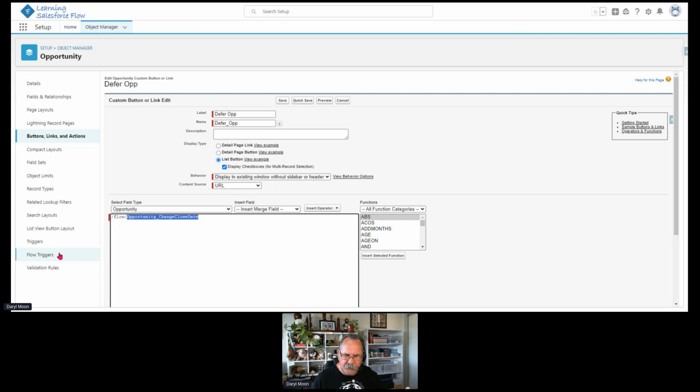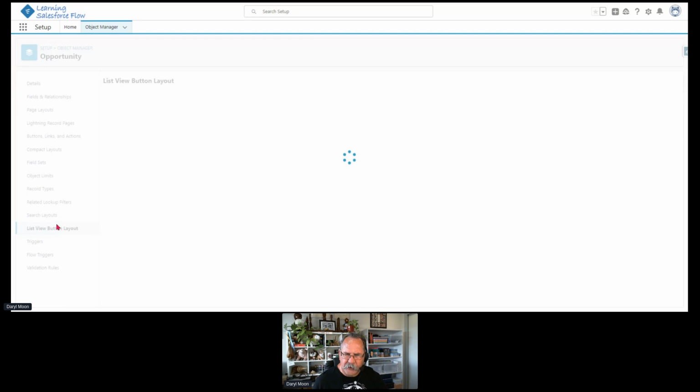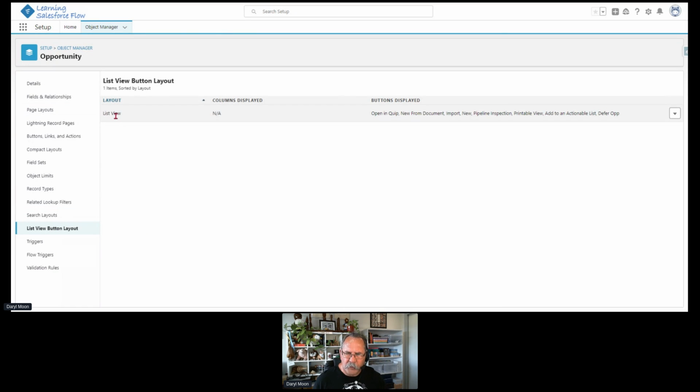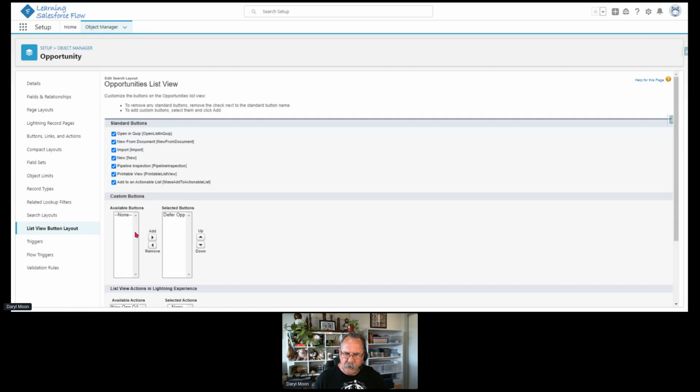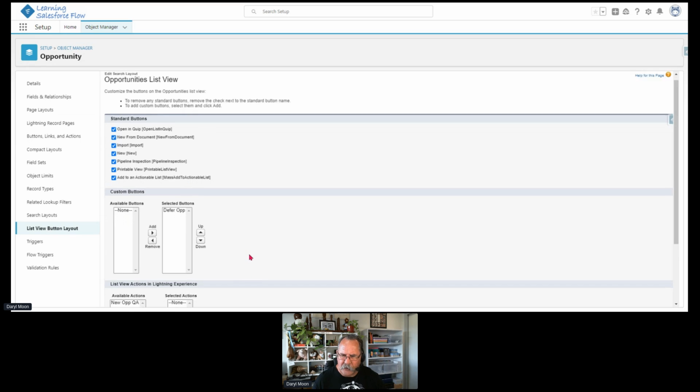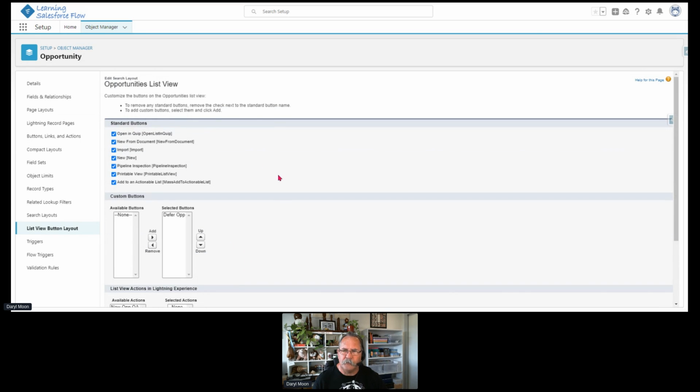That's the first part. The second part is to get it on the list view. That creates the button. For it to appear on the list view, we need to edit this layout. And it's here, custom button, and it'll come up in available on the left, and you move it across to this side, and then it will be available.